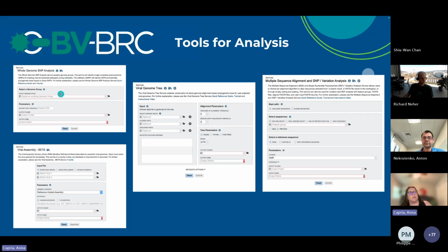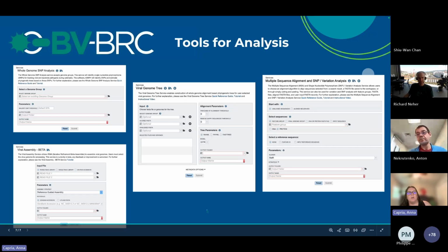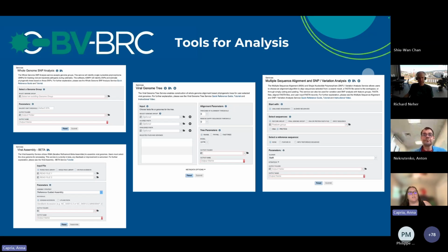to identify SNPs and estimate phylogenetic trees based on those. You can use a BV-BRC genome group to generate those. We already talked about the viral assembly service. The viral genome tree can take in that genome group, FASTA aligned or unaligned, and then you can set whatever parameters as you run that tree.